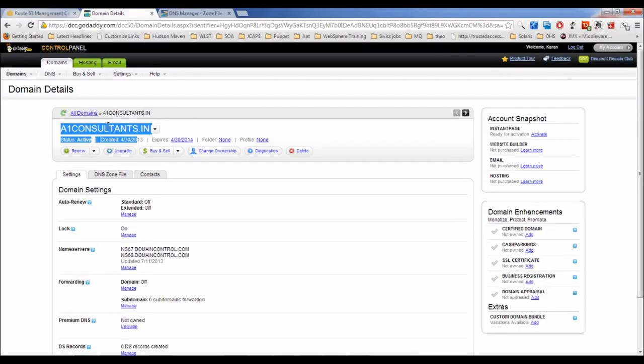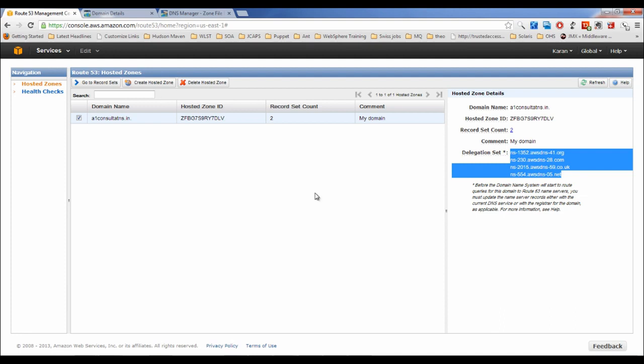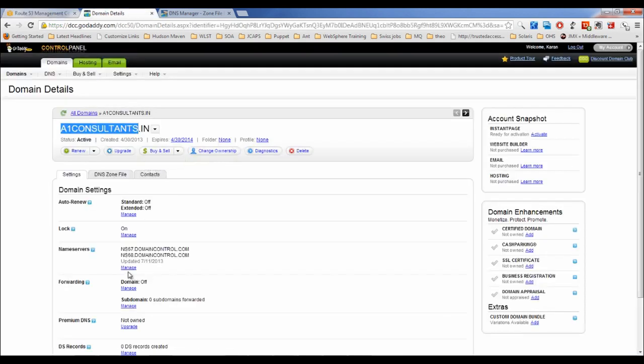If you want to migrate your existing domain to Amazon Route 53, you need to change the name servers and replace your existing name servers with these name servers. Now let's try to do this. Copy each name server and paste it over here.